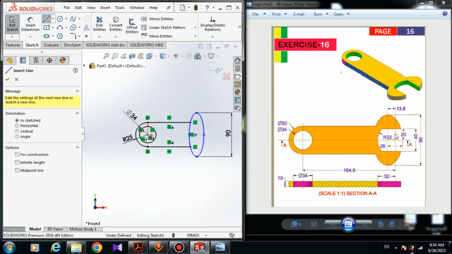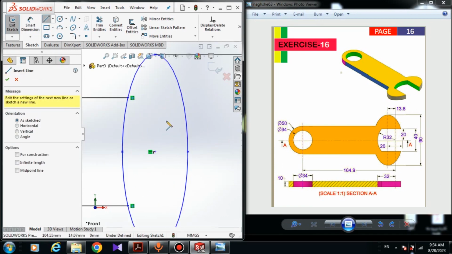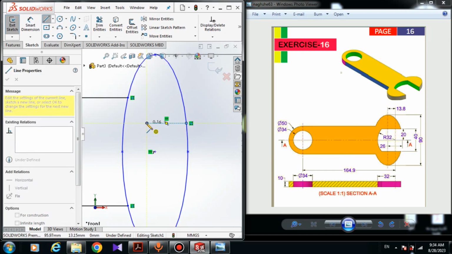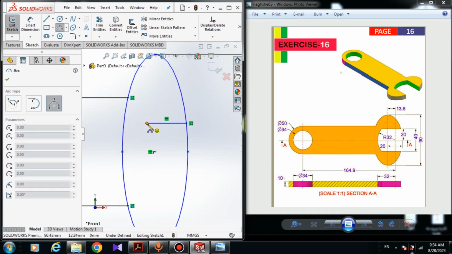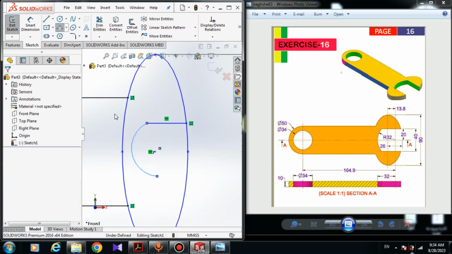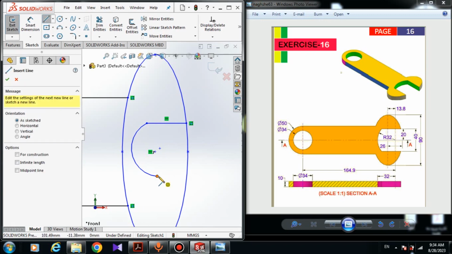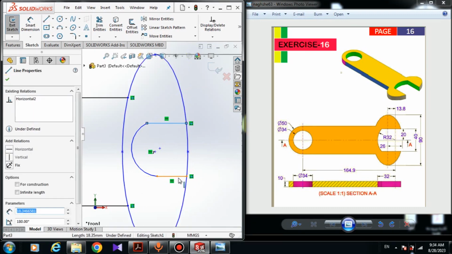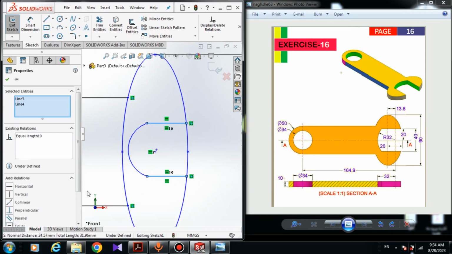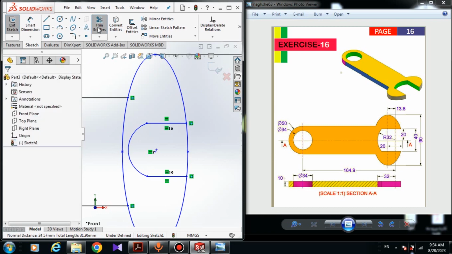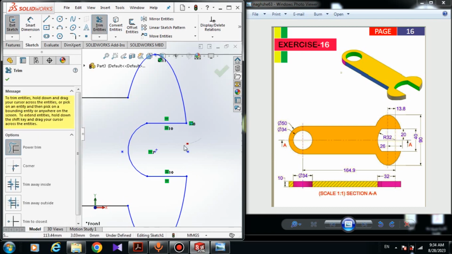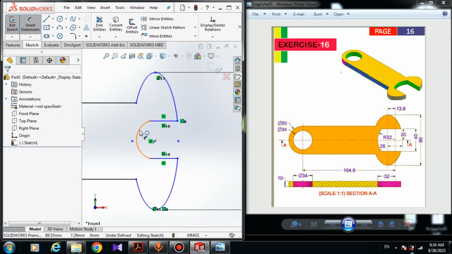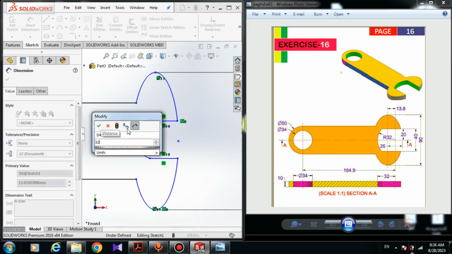And now we have to draw these lines here. So start drawing the line from this side of the ellipse and draw a horizontal line and press the escape button. Now choose 3-point arc and we have to draw an arc here. And choose line and connect the arc to the ellipse and right click and select. Now choose these two lines and give them equal relation. Choose trim entities and trim this part and this part. And now choose the smart dimension. The radius of this arc is 32 millimeter.